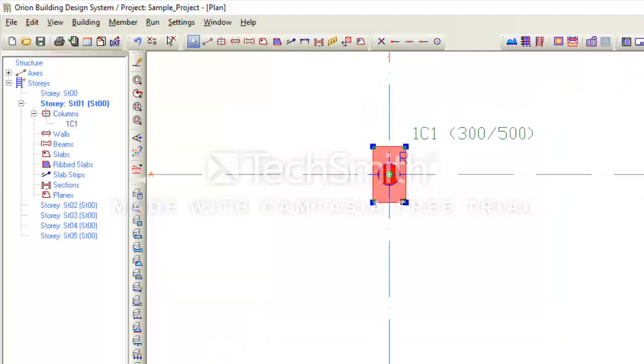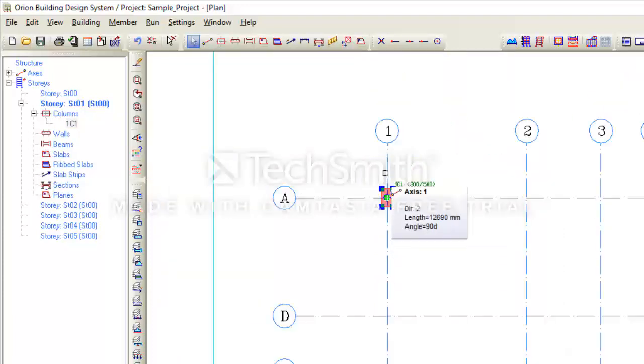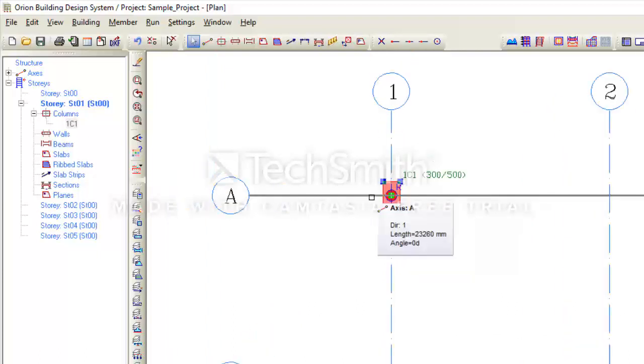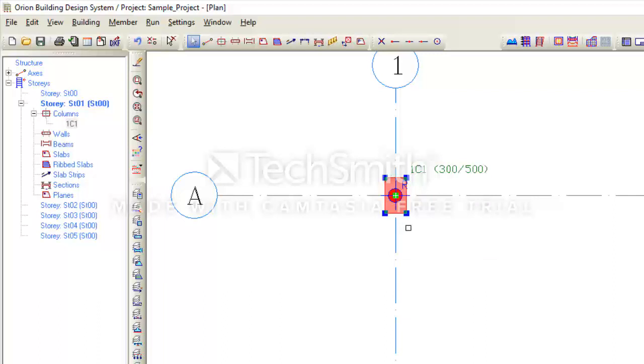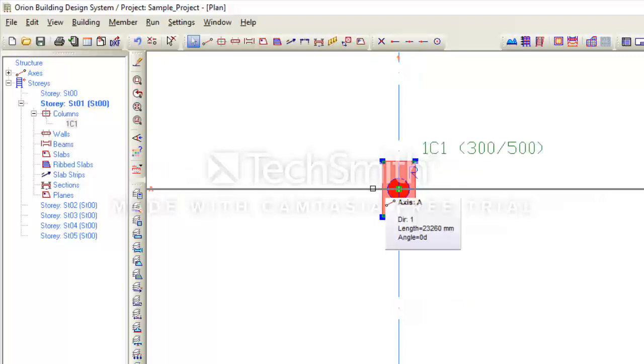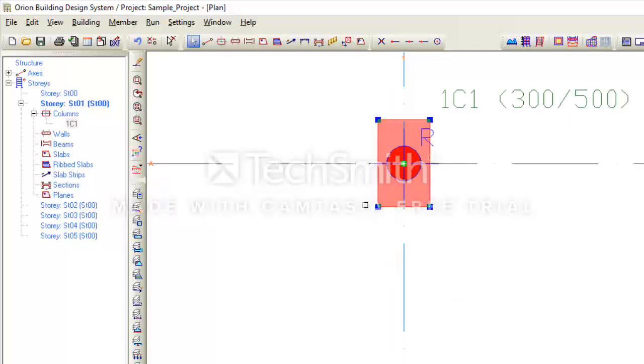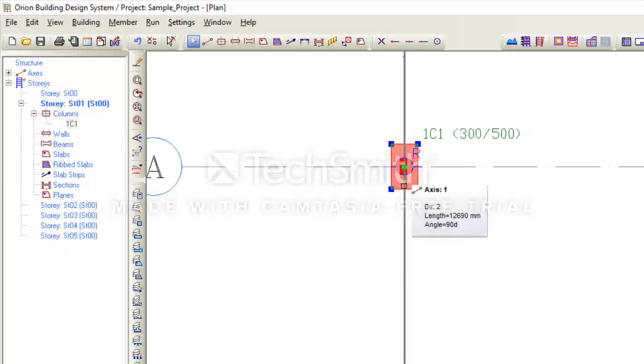You can see the column is centered along the line 1, and also centered along the line A in this direction. From this corner to this grid is 250. This is 500. From this corner to this grid is 250. From this corner to this grid is 150, because the column is centered on the grid line.